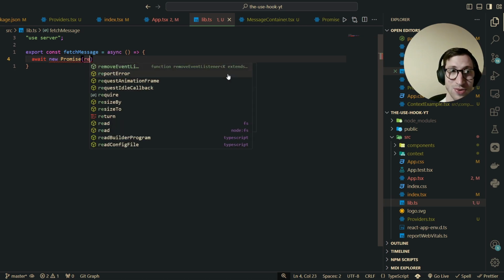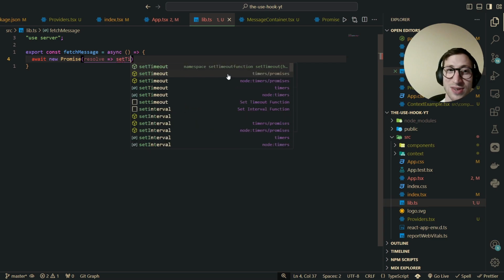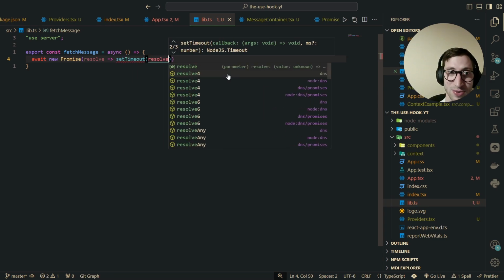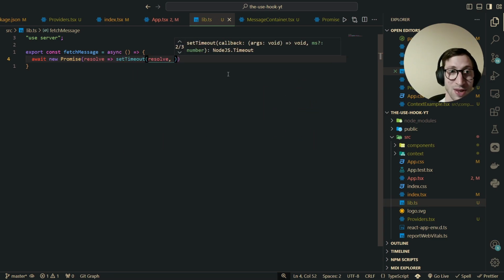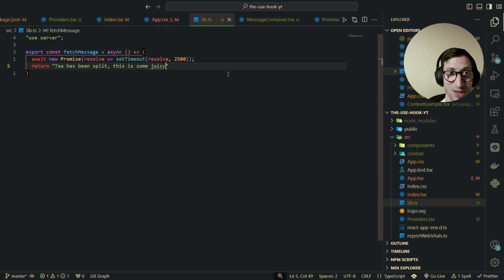And we're going to resolve the parameter, setTimeout. That's going to resolve our promise. And how long do we want to suspend our users for? Let's do that. And then what's our juicy goss? Return "tea has been spilt." This is some juicy stuff.